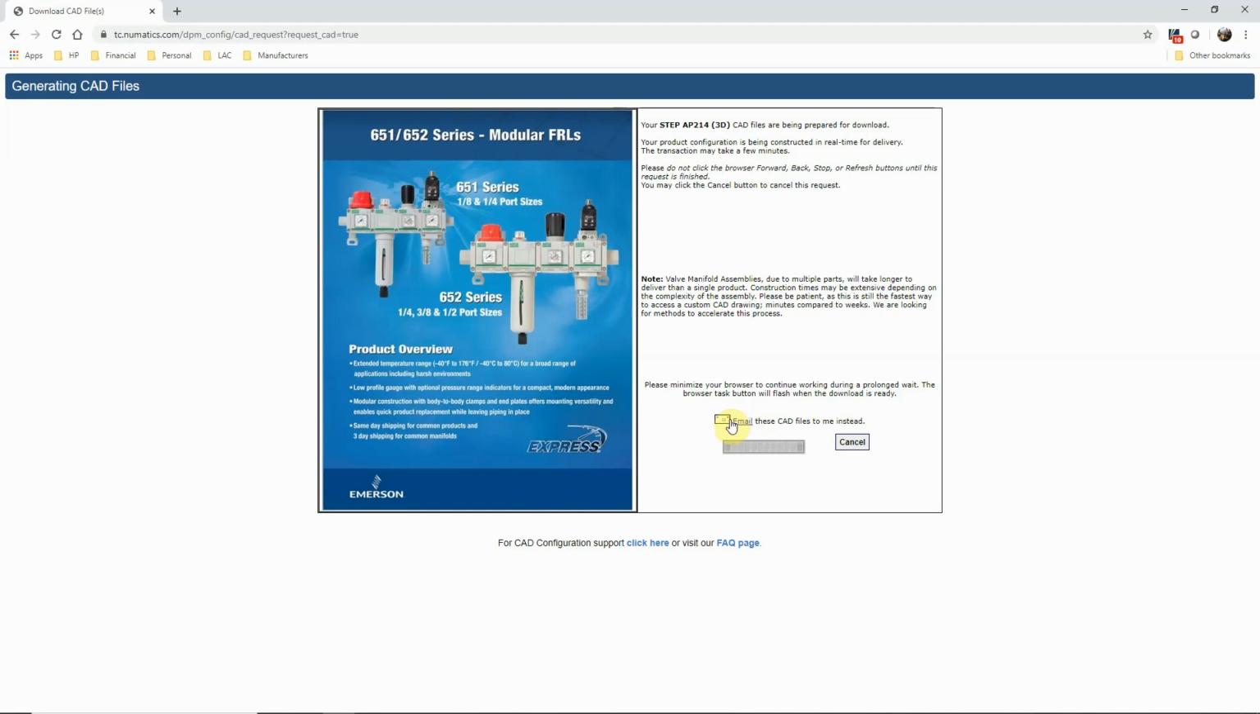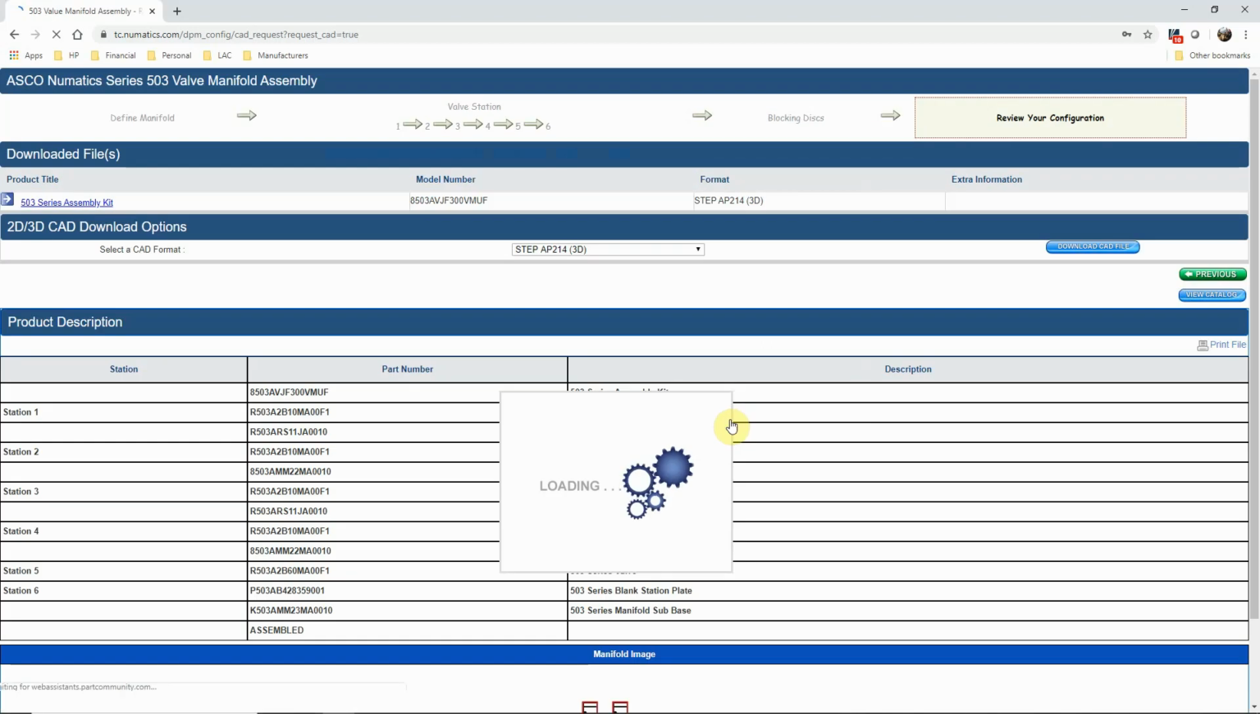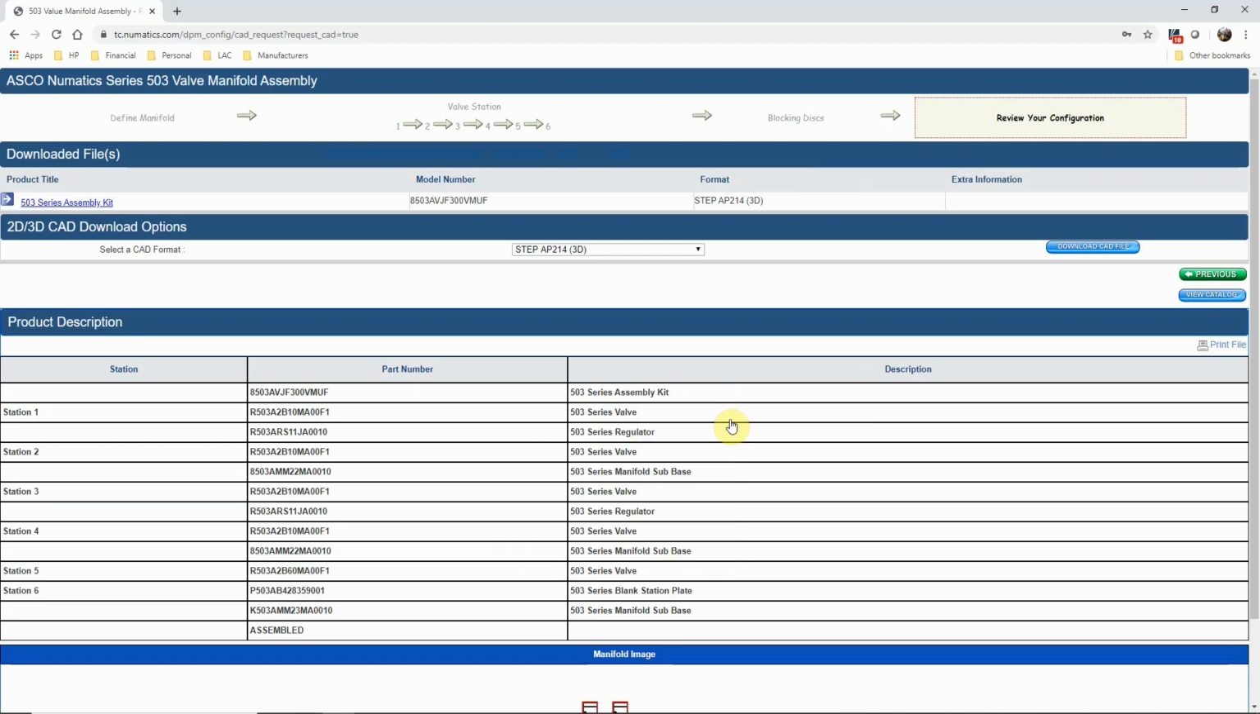That's simply so that at this point, if you want to hit the email address and not wait for it to configure the drawing for you, you just click on that, and in about 5-10 minutes, you're going to have an email from Numatics with the zip file of your CAD configurator. We're going to wait for it. You can see it wasn't all that long. And here's my downloaded file for my 503.